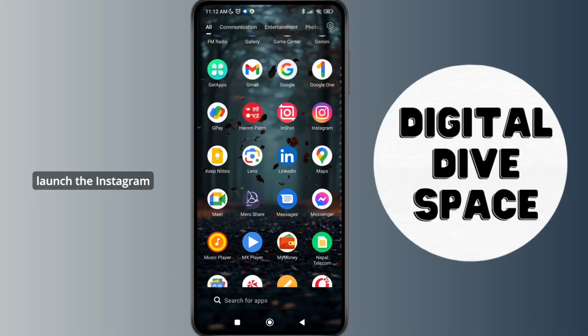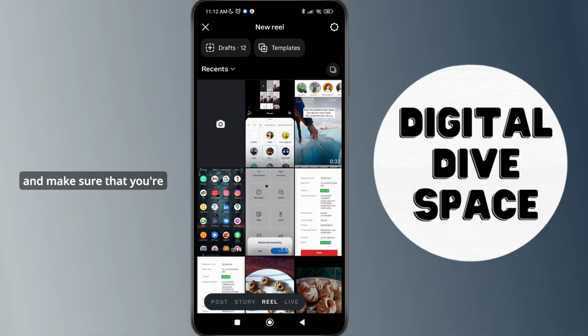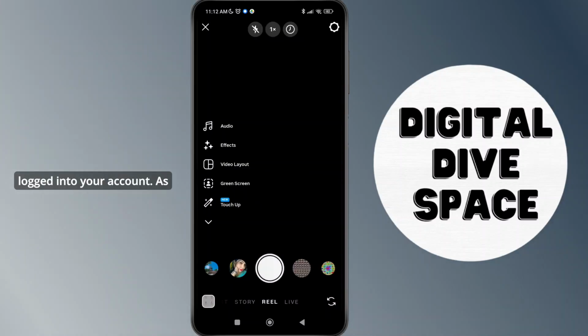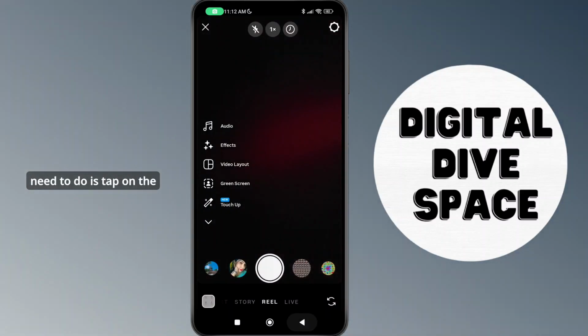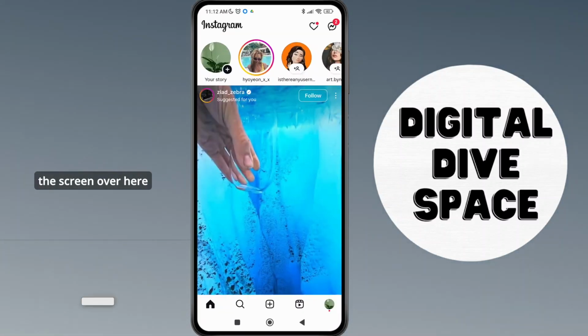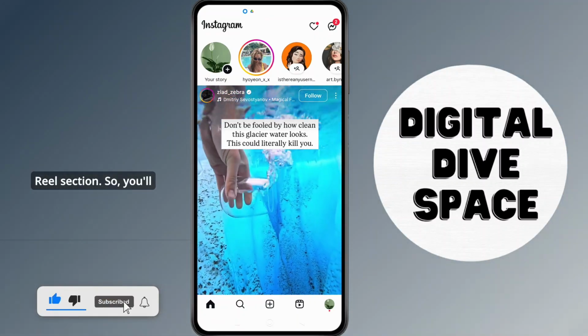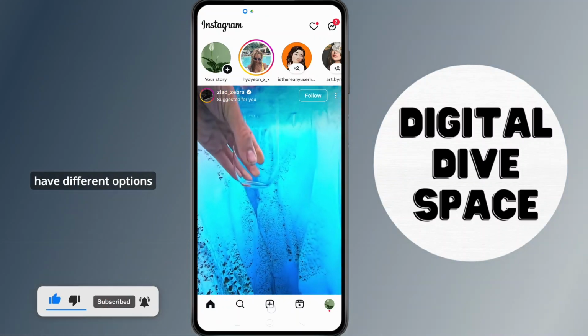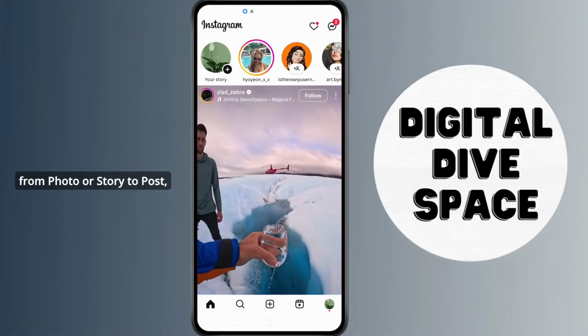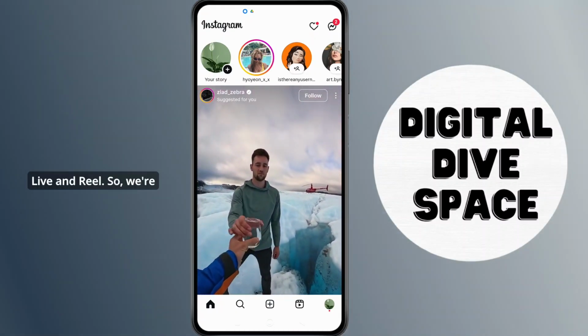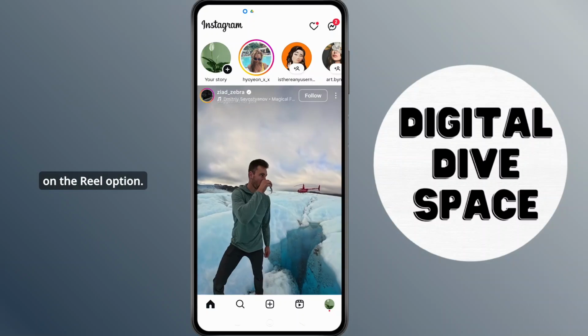So first of all, launch the Instagram application on a device and make sure that you're logged into your account. As you're logged into your account, all you need to do is tap on the plus icon at the bottom of the screen over here, and as you tap on it, you can simply select the reel section. So you'll have different options from photo, story, post, live and reel. So we're going to just tap on the reel option.